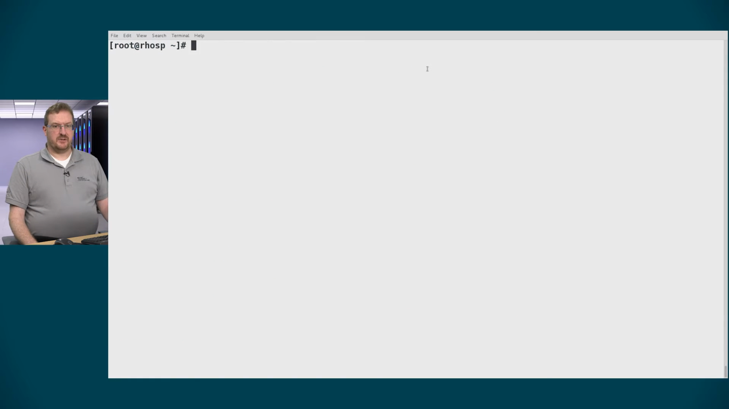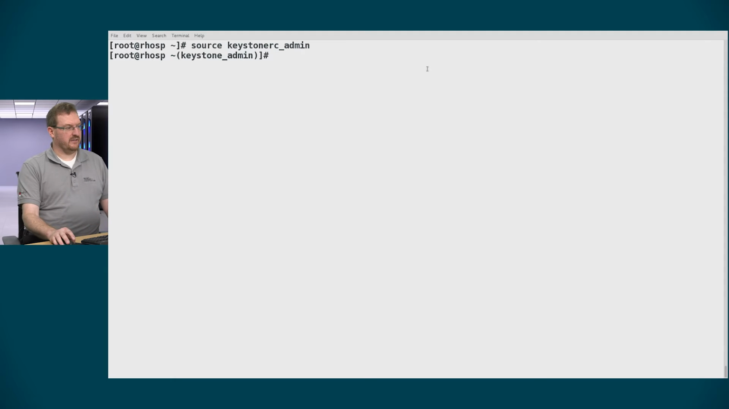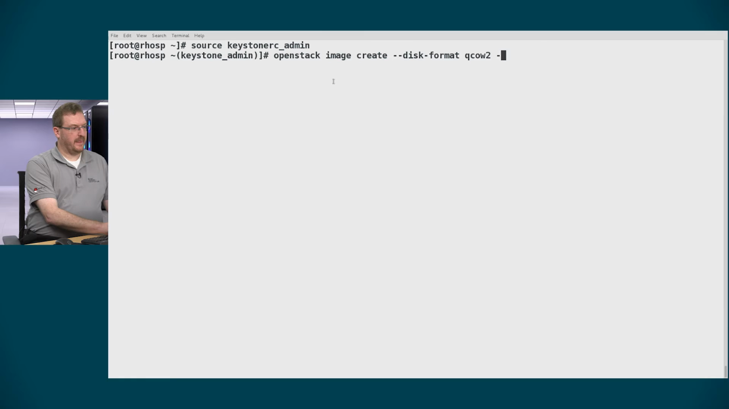I'm in the OpenStack machine at this point, and now I want to run some commands in order to upload the image and launch an instance using that image. First, we'll start by sourcing the Keystone RC file for admin in this case. Could be any user if you wanted to, but we'll keep it simple and use the admin interface. Then we'll upload the image. So we'll use the OpenStack unified command, openstack image create. The disk format is QCOW2. That's the CloudForms appliance image that you just downloaded.